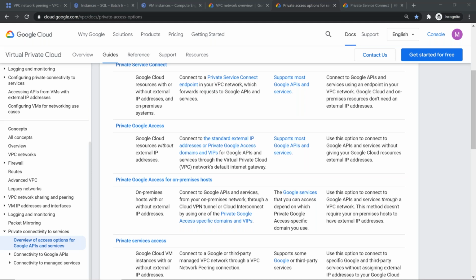When we talk about DNS, there are two types of DNS, public and private. We'll talk about it. And you can also use the host name. We'll talk about that next week.